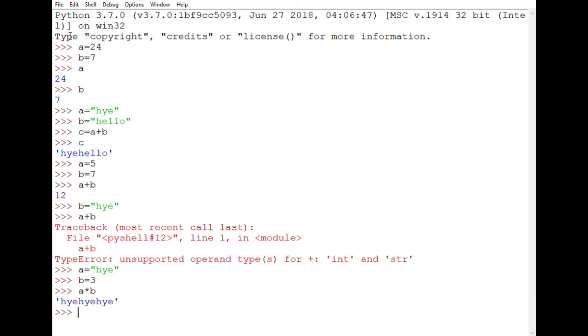So a number and a string can be multiplied, but it is actually replicating. But you cannot multiply a string with a string. A string with a string can be added, that is concatenation, but a string with a string cannot be multiplied. Be very clear with this.